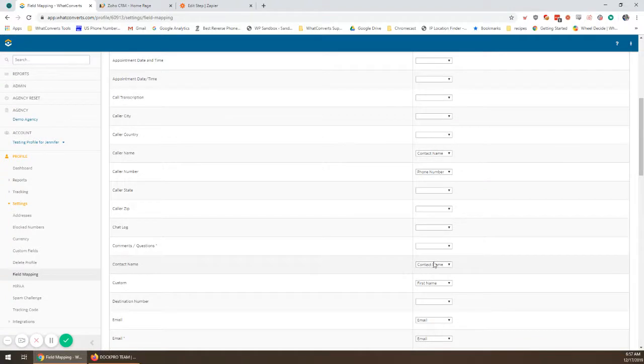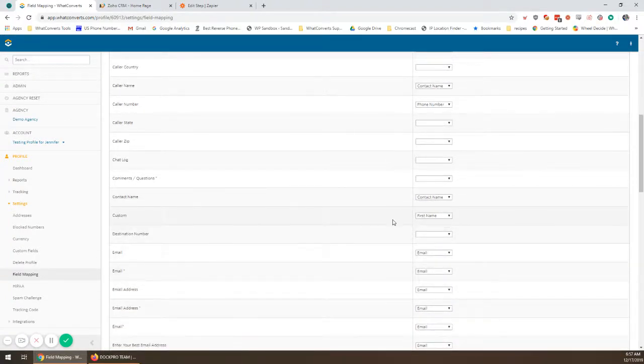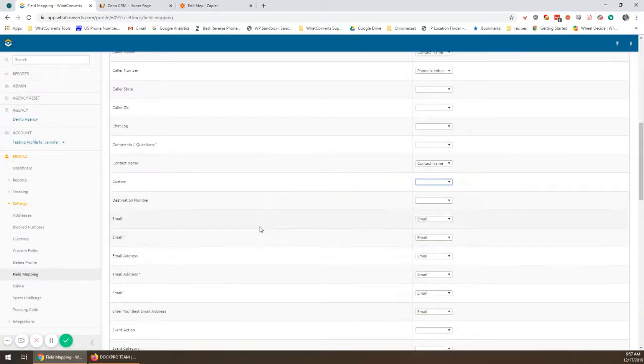So you'll see here, contact name, I have set as contact name. This one's incorrect, so I'm going to unmap that field. All of these different email addresses are mapped to email.